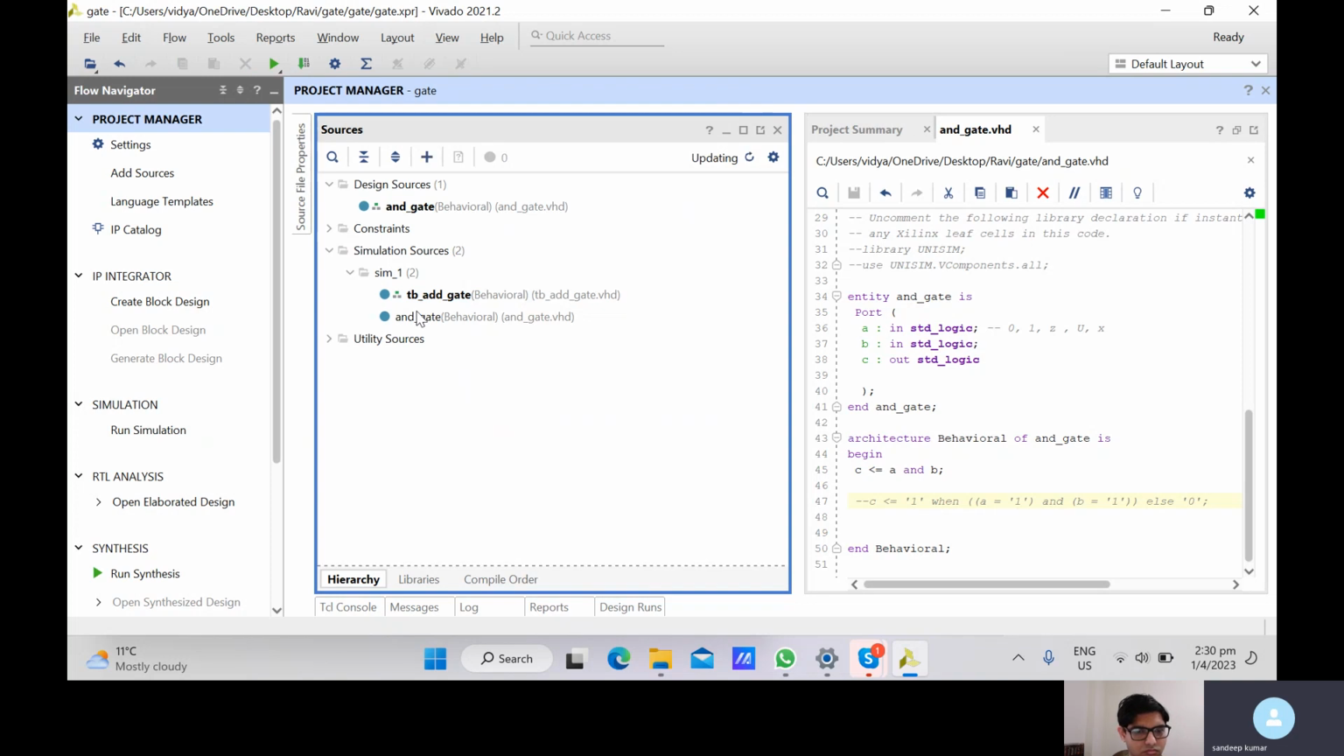Now the AND gate is separate and this is separate. But now we want to drive the AND gate, so we have to edit this test file so that it can drive it.